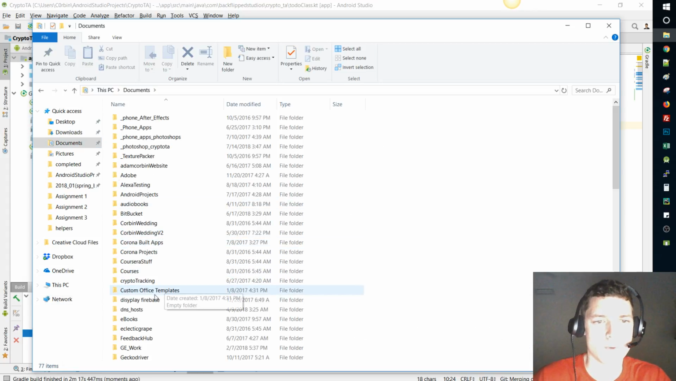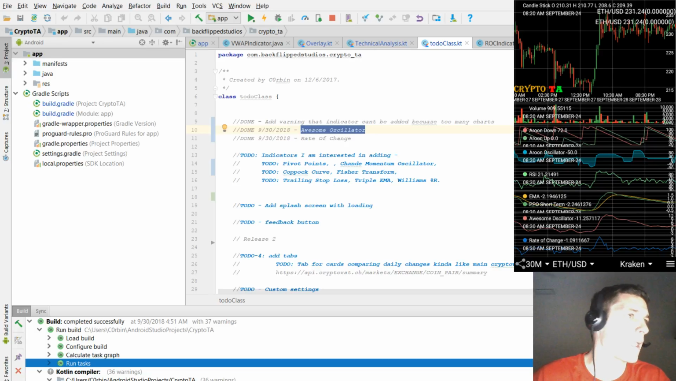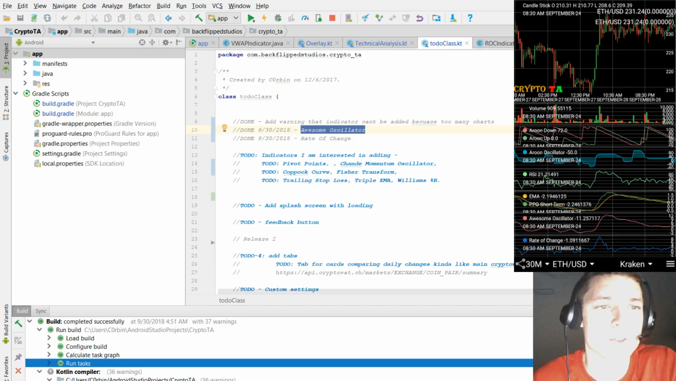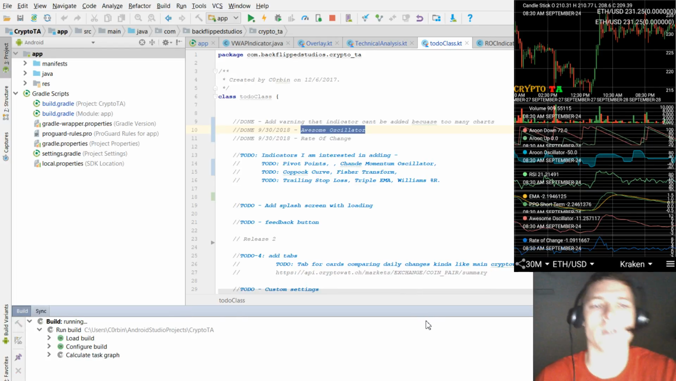Downloads, documents... See users. Intro Corbin. Android Studio projects. CryptoTA, and then build or app build outputs APK. No, I want to. Come on. Generate signed APK. Release. Okay, doing a release.